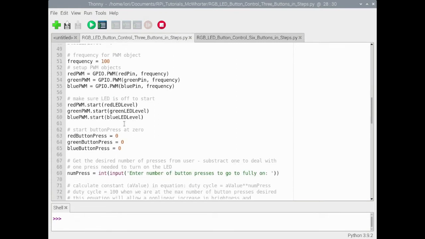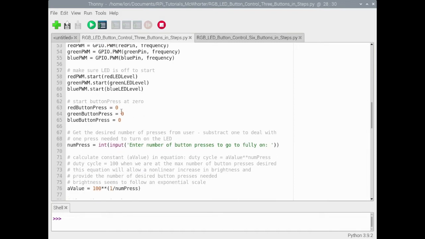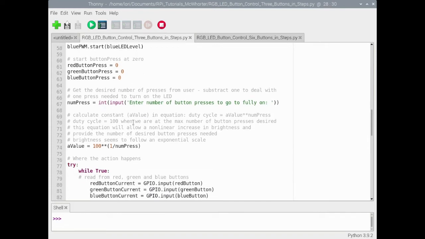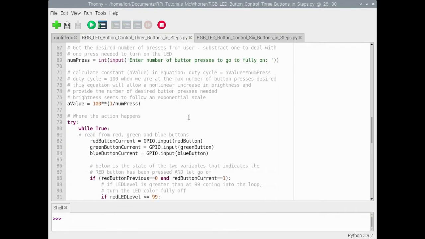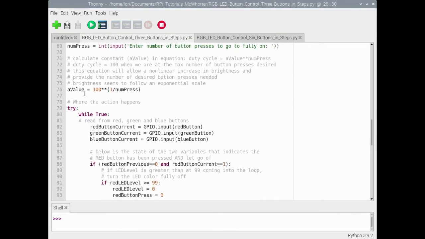Then we'll start with the LEDs off, just to make sure that they're not lit from a previous run of some other program or an aborted run of this program. And then we'll need to keep track of the number of button presses, and we'll start at 0. Here's where I ask the user to input the number of button presses they wish to go from off to fully on. And then once we know that, we can calculate the correct constant A in our equation to light the brightness using the nonlinear scale.